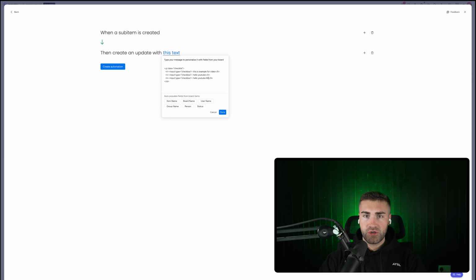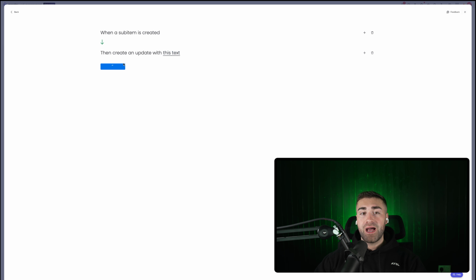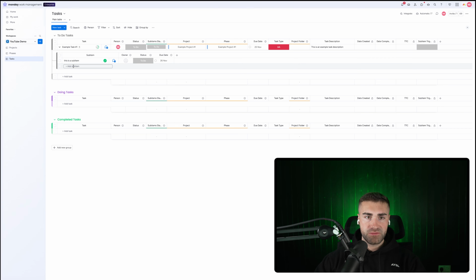Hello YouTube number 2. You can remove levels if you want to. All you need to do is just delete it, and then once you're happy, just go ahead and press done and then create automation. So now what I'm going to do is create a new sub item within this example task.